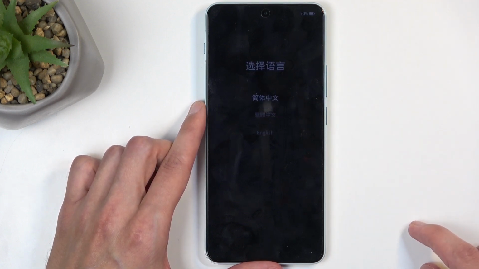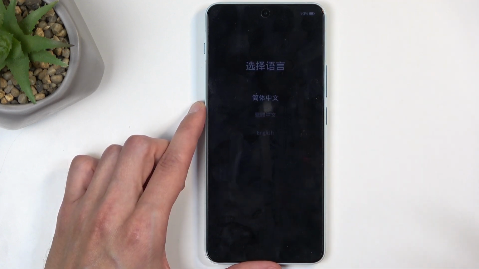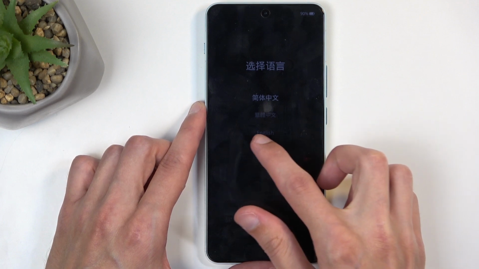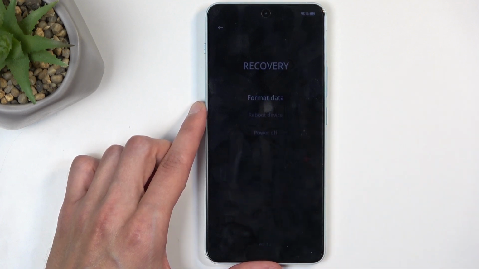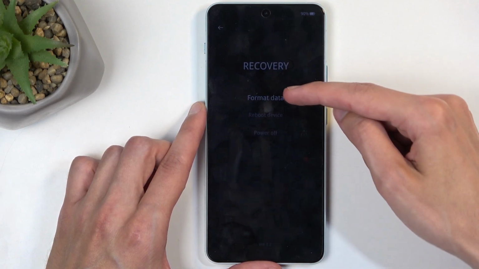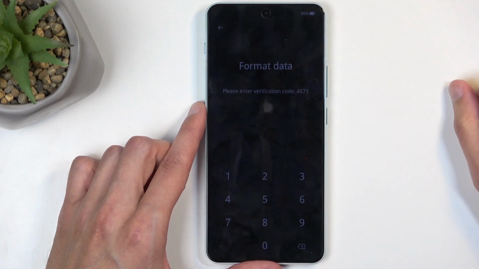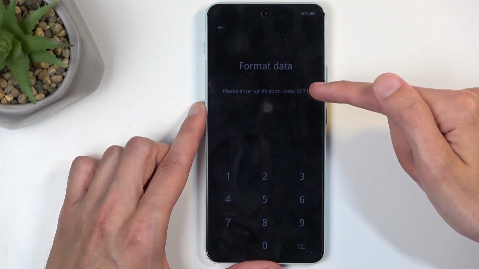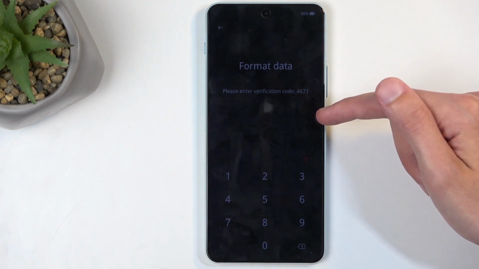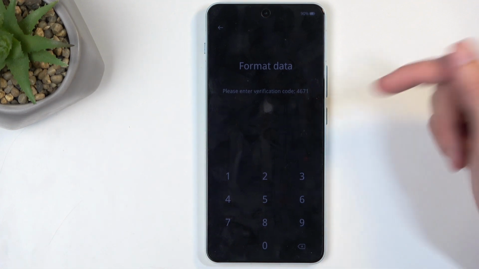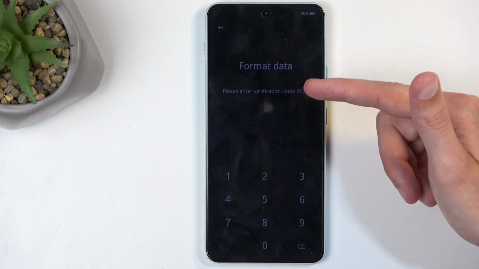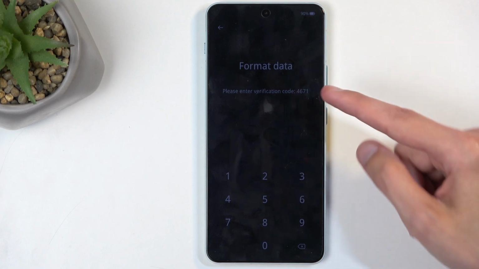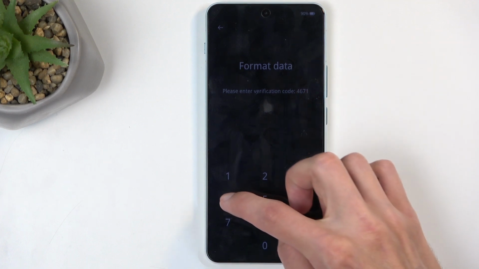Next, from the language options, select your desired language, which for me is going to be English, which is the third option right here. And then select the first option, which is already selected, format data, by just simply clicking on it. It does generate some kind of random code that is visible right here. Now for you, it will be different than it is for me, but it's always a 4-digit PIN, or code, I guess, that you just need to type in on the keypad. So for me, it's 4671.